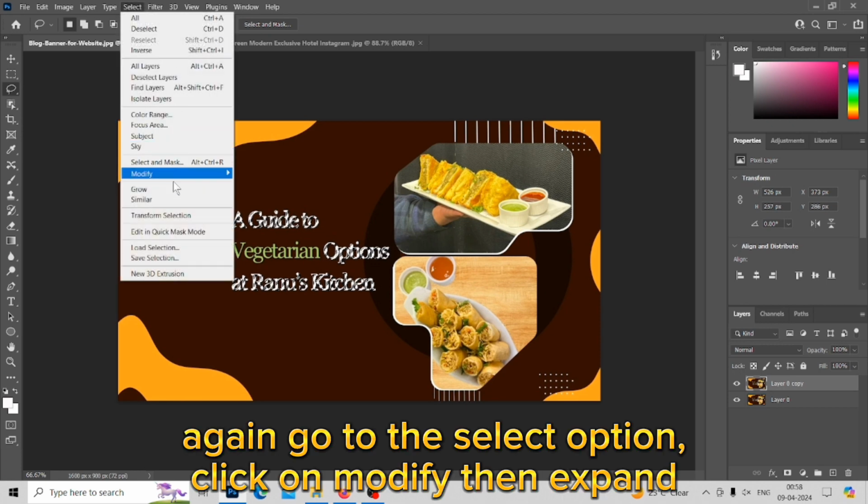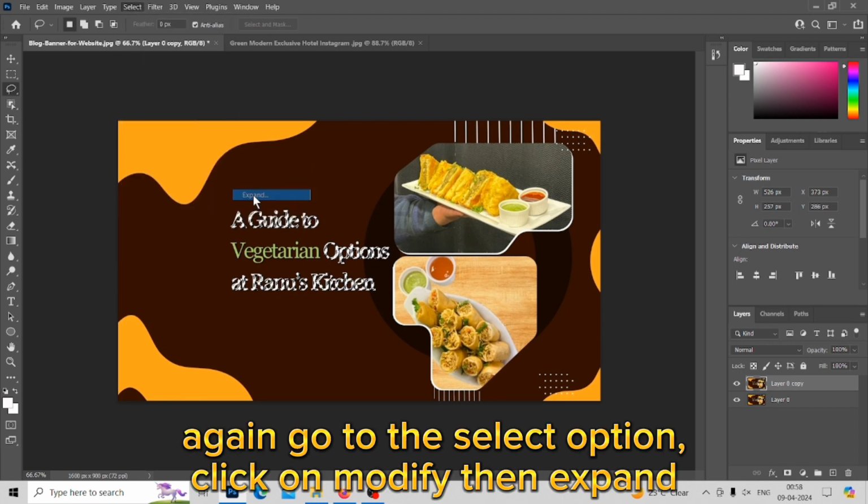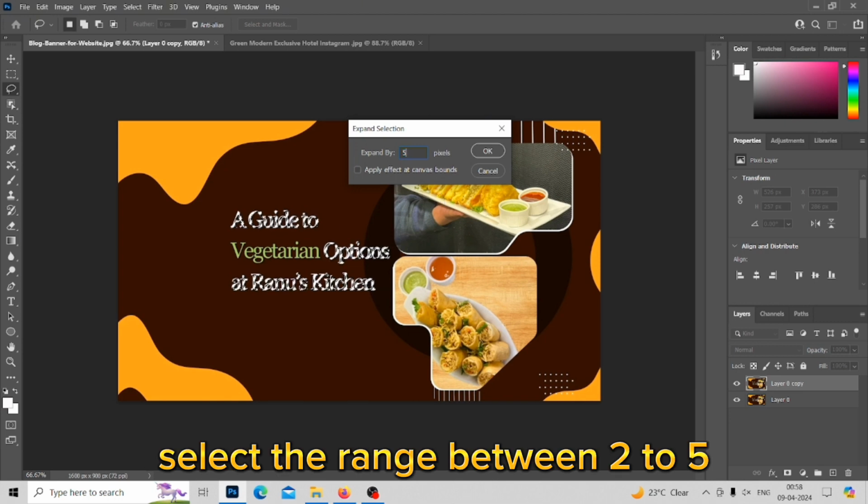Again, go to the Select option, click on Modify, then Expand. Select the range between 2 to 5.